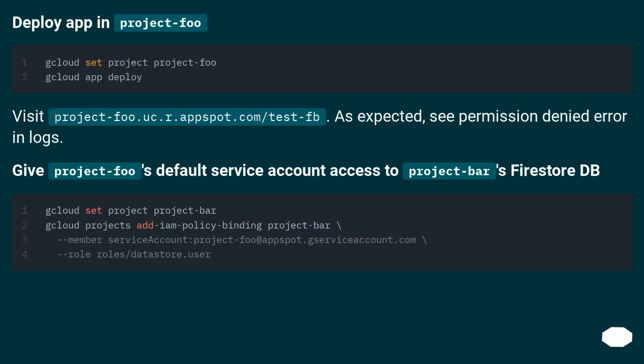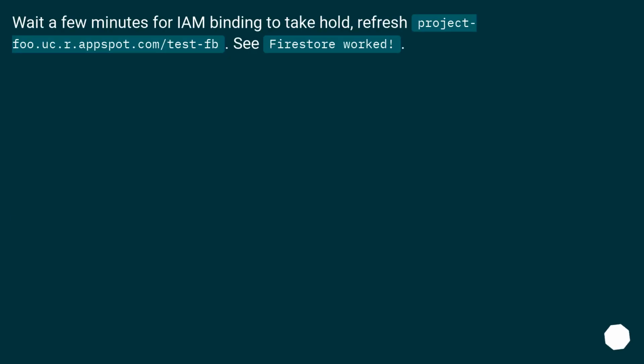Give Project Foo's default service account access to Project Bar's Firestore DB. Wait a few minutes for the IAM binding to take hold. Refresh projectfoo.uc.r.appspot.com/testfb. See Firestore worked.